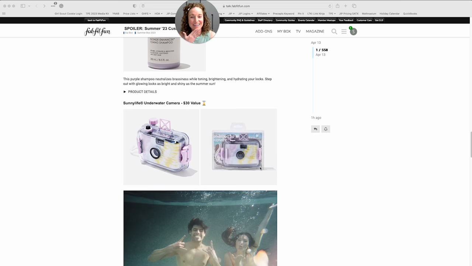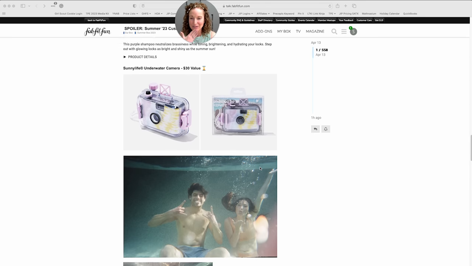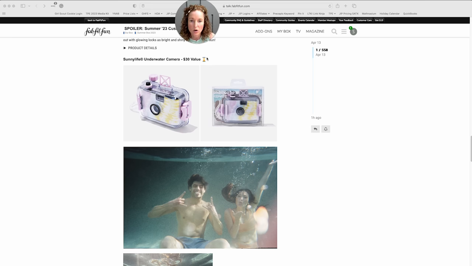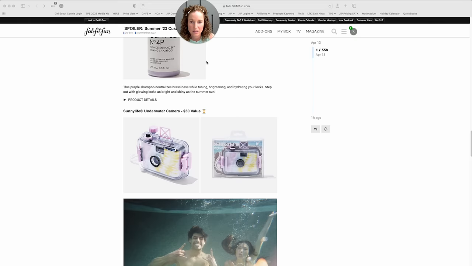Oh my gosh, you guys. I want this Sunnylife underwater camera. It's a must. So now I've got three products from the first customization that I super, super, super want. I love this camera. I think my kids will freak out about this camera. So, what does this mean? There's an hourglass.